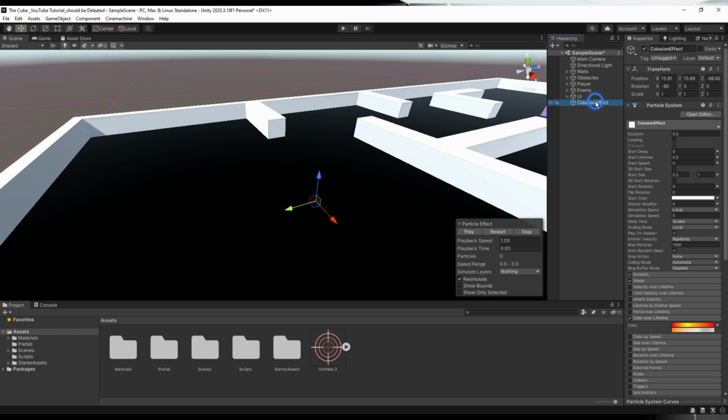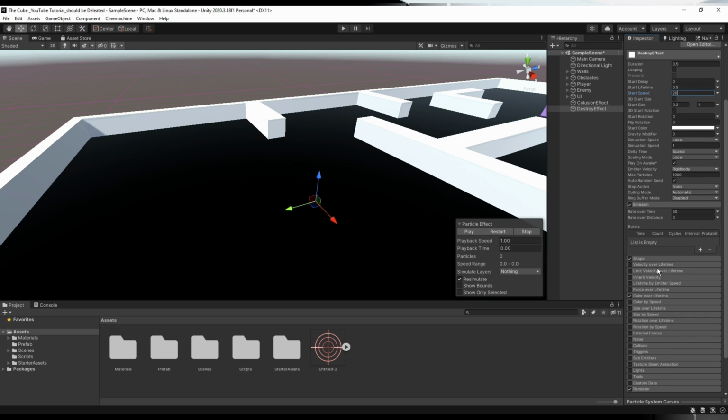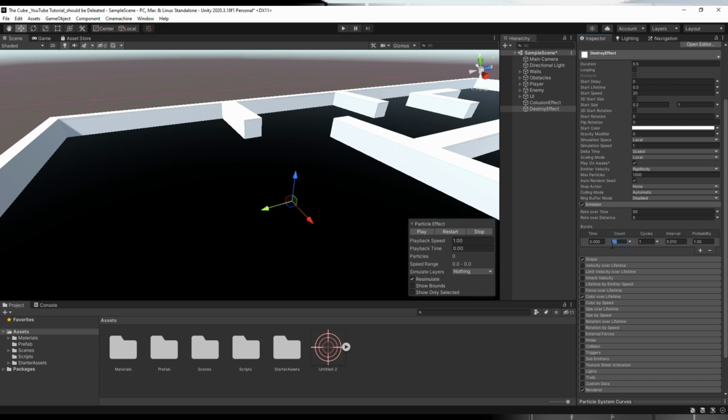So to make it, let's just duplicate that collision effect and rename it to destroy effect. And here we'll make some minor modifications. So let's do it quickly. Reduce simulation speed to 1, then increase start speed up to 20. And now here within the emission module, we will use burst. Now click on the plus icon and then increase the burst count to 40. And that's it. We are done with the destroy effect.